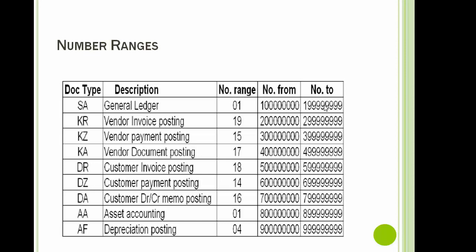Same way, if you are doing any vendor invoice postings or any vendor invoice business transactions, the range is different. For vendor payment, the range is different. So they are different. If you want, you can have a different number range, and even if you want to repeat the same range and use it for two different natures of business transactions, you can use the same as well. So SAP provides you both the options.